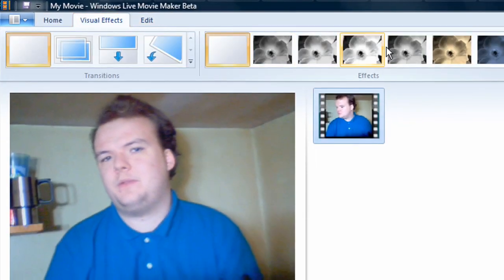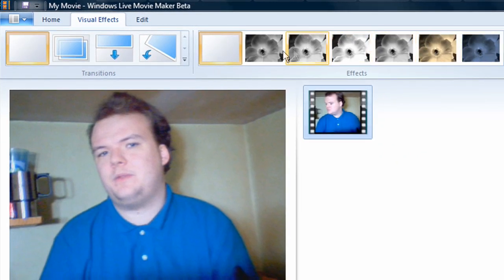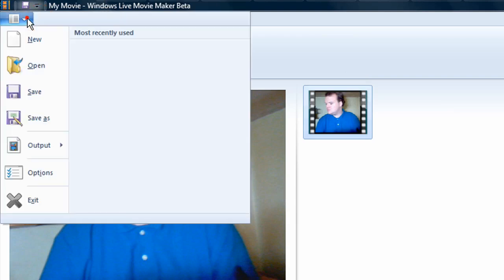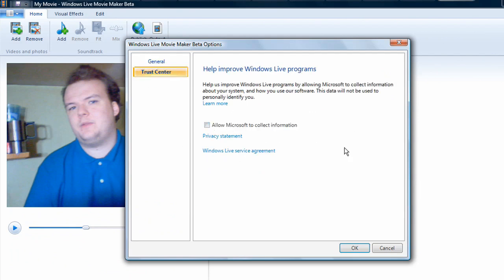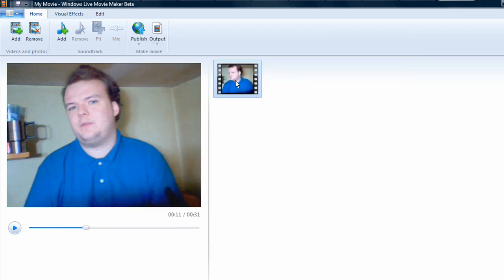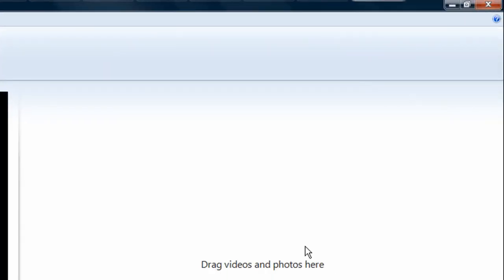Visual effects, you have even less visual effects. You have 6 visual effects here, and only 3 transitions here, instead of however many they had before. So this is really a crappy idea. And look at their options. General, it just sends feedback, and then the Trust Center, which all you can do is allow Microsoft to collect information. Another problem I have is if you delete the image off the timeline with the delete key. Well, it didn't do it this time, but a lot of times Windows Movie Maker will crash.